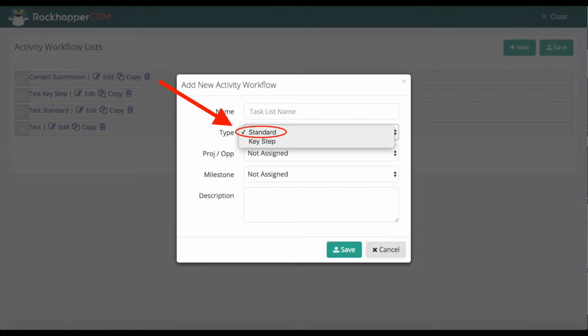There are two types of activity workflows, standard and key step. The standard workflow allows you to create a list of activities in the order you would like them to be completed, and it allows for specific timing. So when you create the activity workflow, you'll assign certain tasks with a due date based upon the previous task.